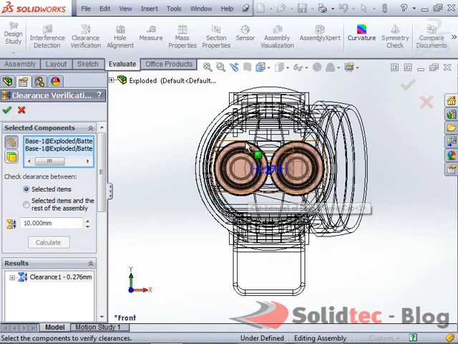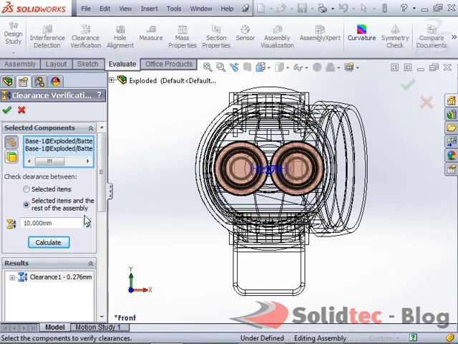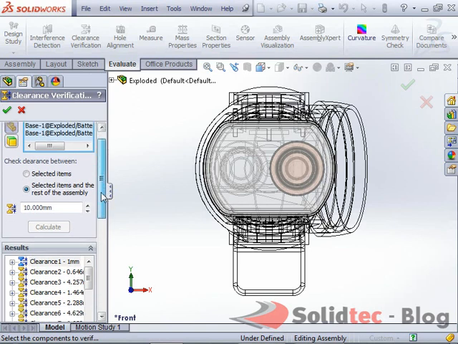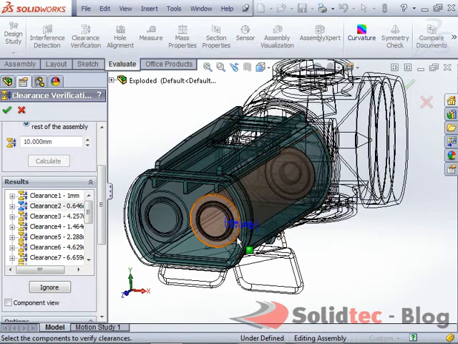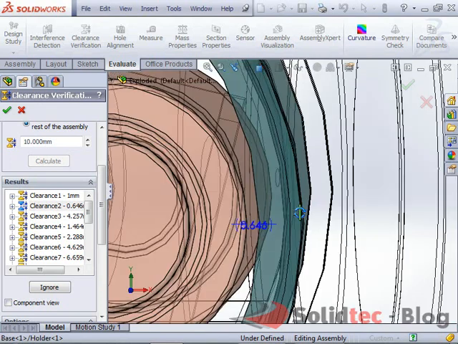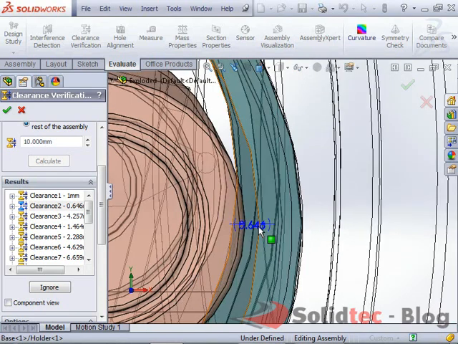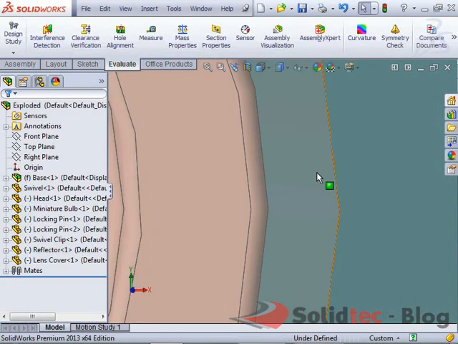I also have the option of calculating the clearance between the selected items and the rest of the assembly. So if I select this option down here and recalculate, we get a few different results, and the minimum one is obviously over here. And if I turn my view around and zoom in, I can see that the minimum clearance between the rest of the assembly and these two batteries is 0.646 millimeters, and it's in that location here. So this is how easy it is to calculate the clearance in SolidWorks.